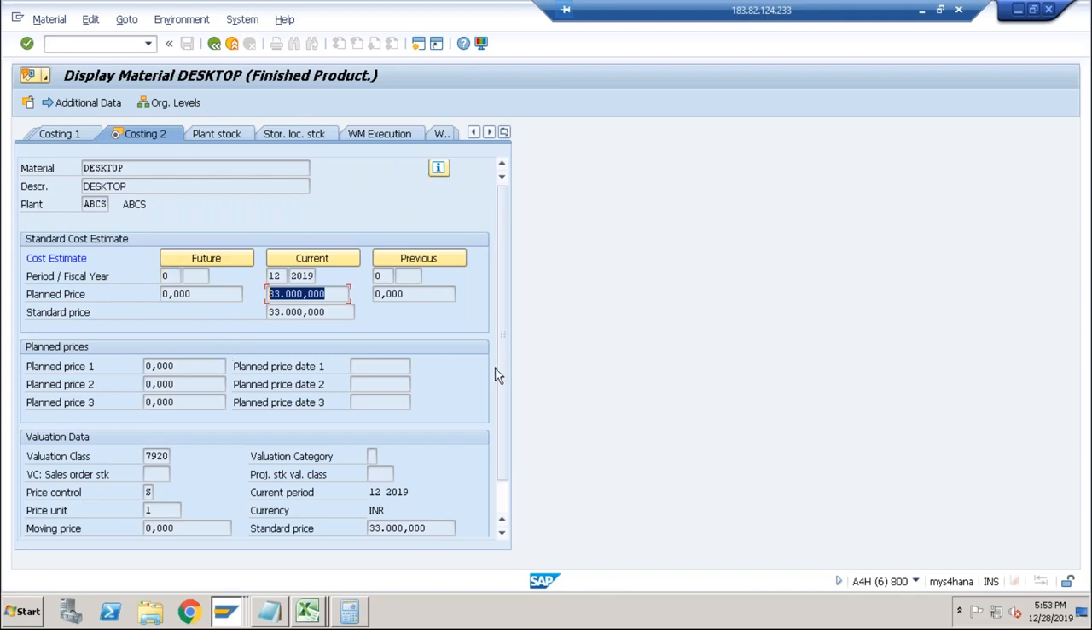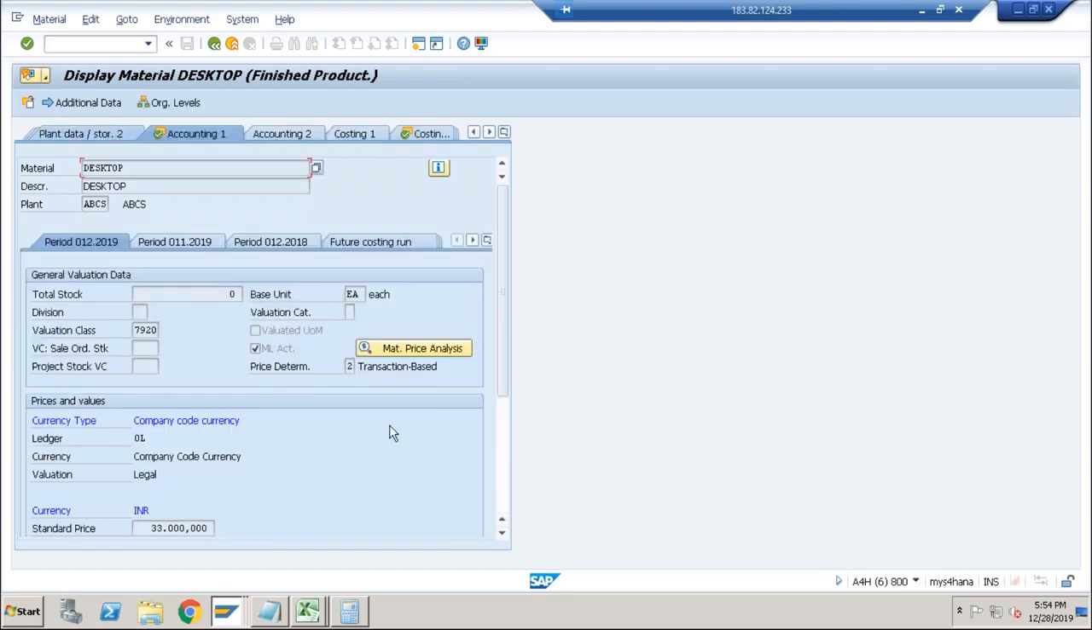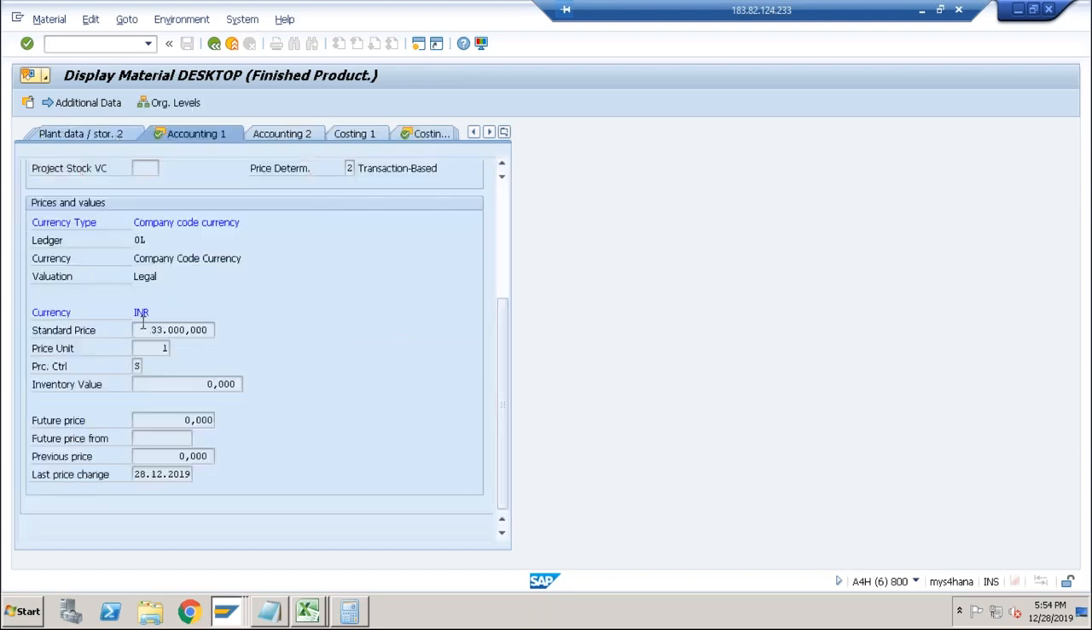Okay, now the system knows what the standard price is for this product. Now if you try to manufacture this product and the cost goes beyond 33,000, it would be an unfavorable variance. If the cost is below 33,000, it is a favorable variance, right?